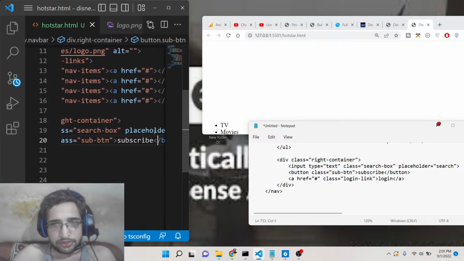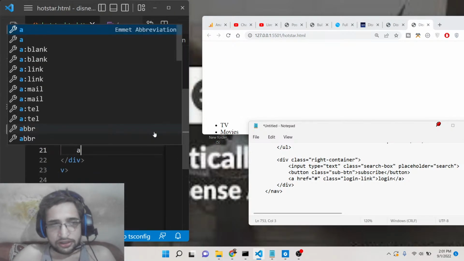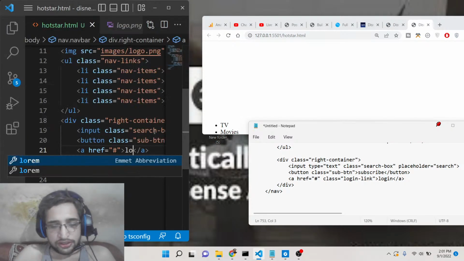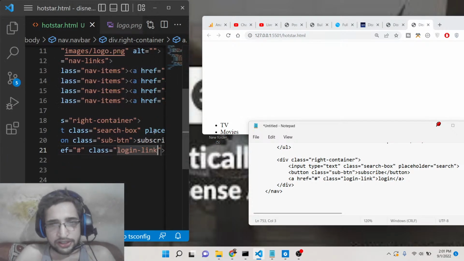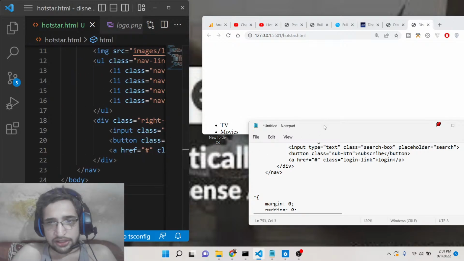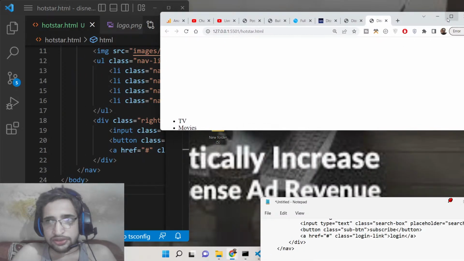And lastly we will have an anchor element. This will say login, and we will be giving a class to it of login link. That's it. So this completes the navigation section HTML, guys. You can see that this is the HTML which is there.